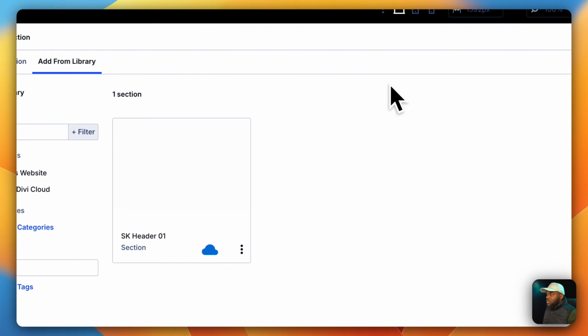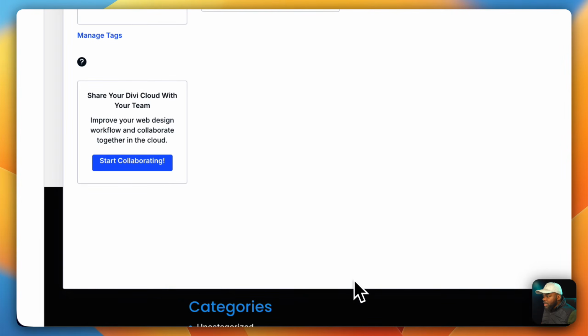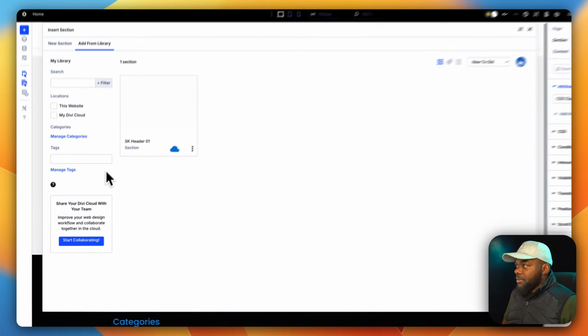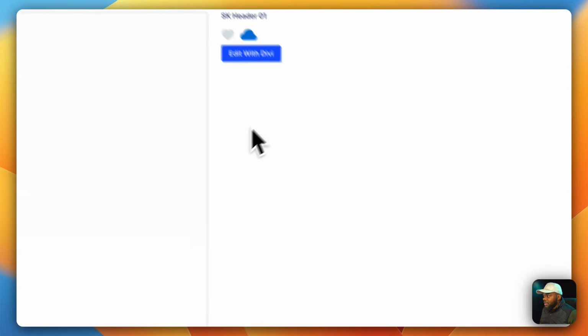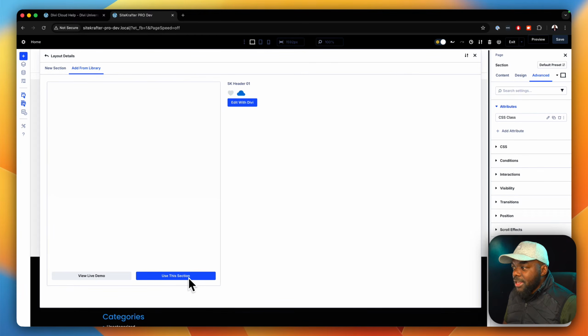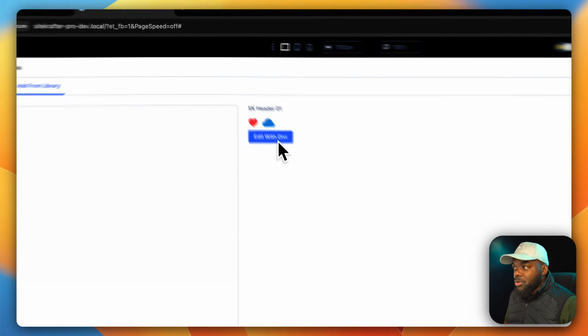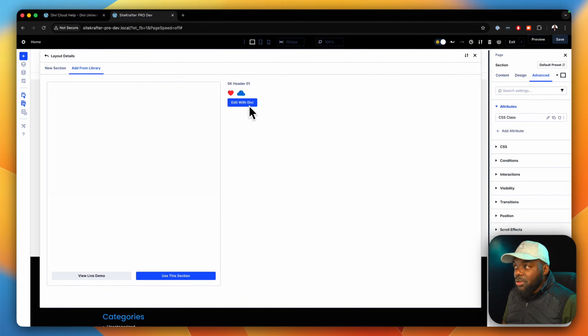Okay. Now notice what's happening here. We now have several options. We have the cloud here, which is Divi Cloud. Okay. This is my own library. So if I click on this, I can literally see, in fact, this hasn't synced yet, but I can say, use this section. Okay. I can click on this heart to save it as a favorite. I can also edit this with Divi before I add it onto my layout. So in this case, I just want to go ahead and say, use this section.